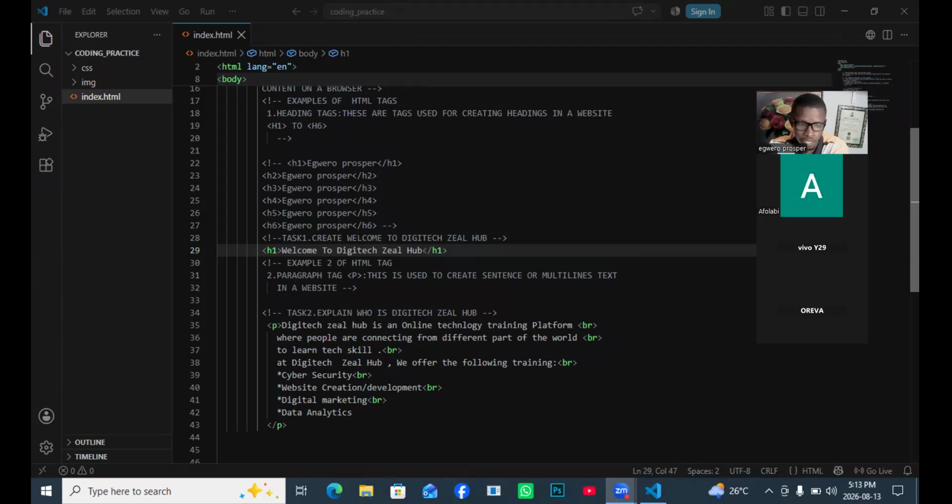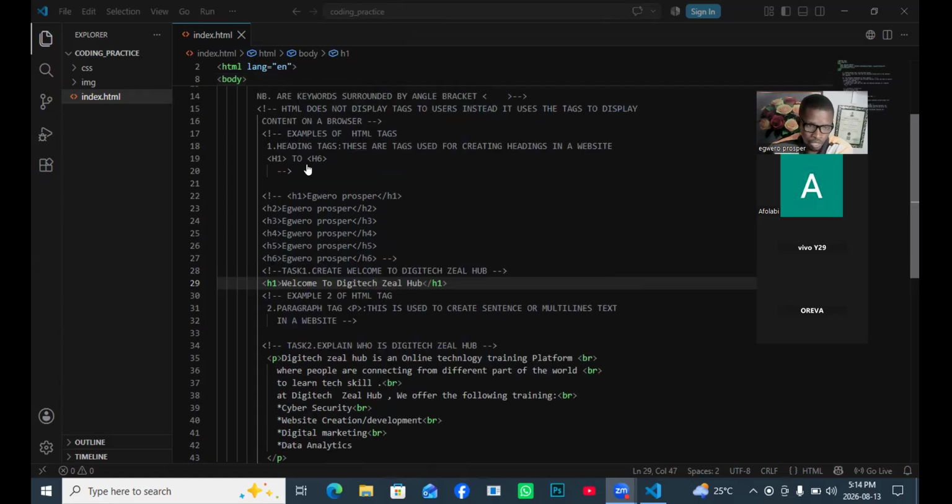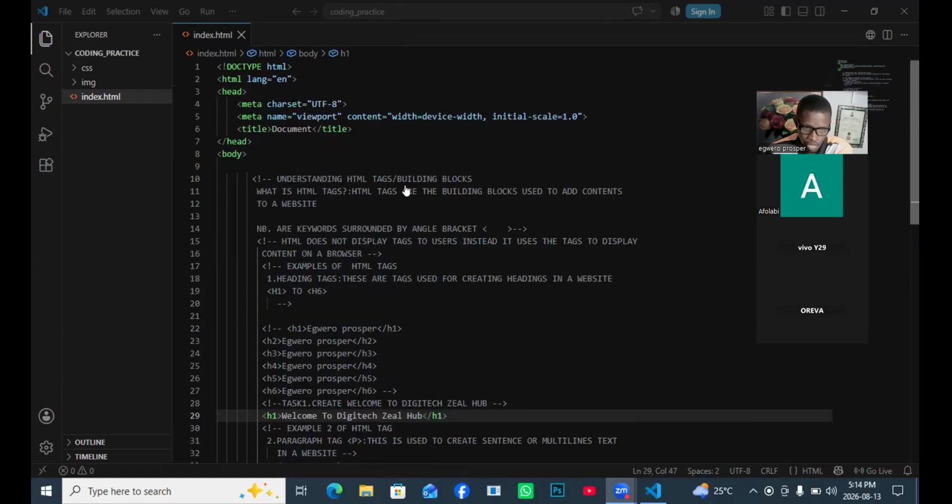Remember that we are still trying to understand HTML building blocks. I told us in the last class that for you to create websites, you need HTML as a markup language just to enable you add your contents. So in that section, we started looking at mastering HTML tags. We started talking about HTML tags.